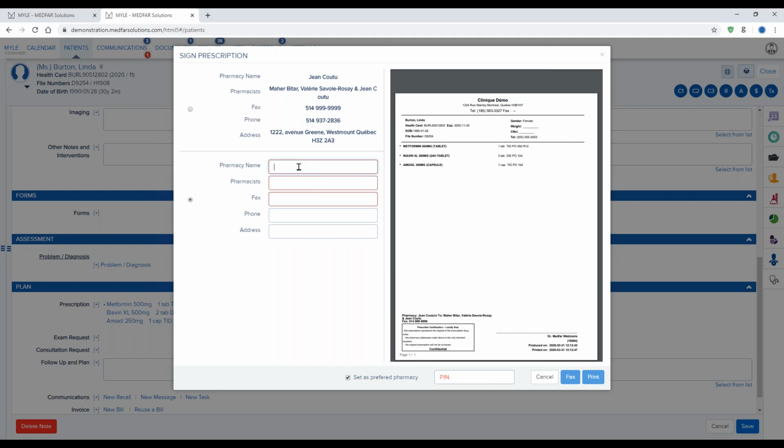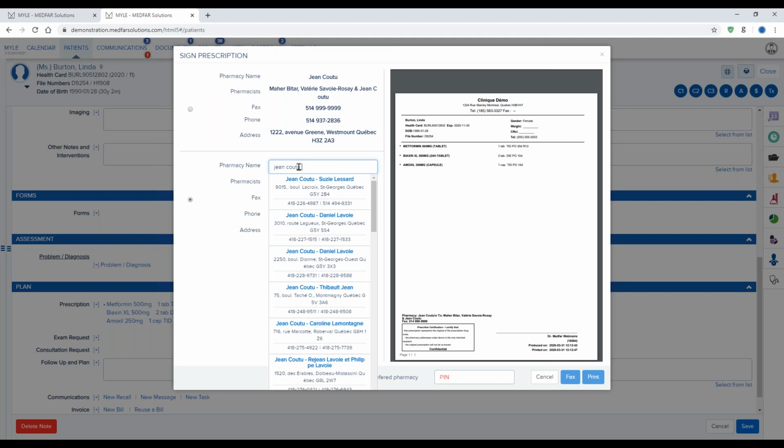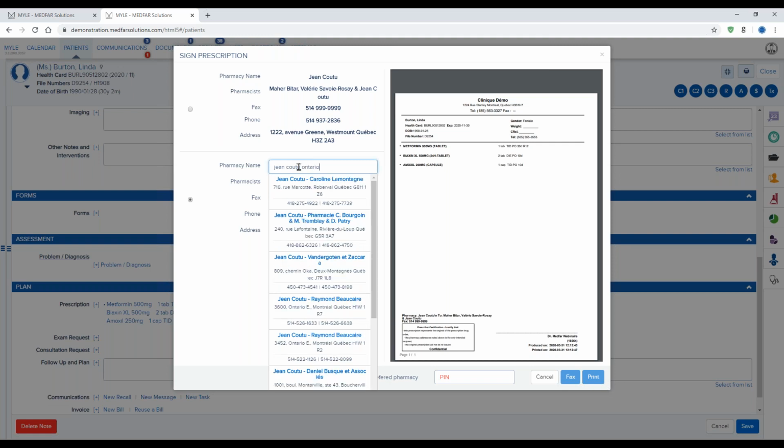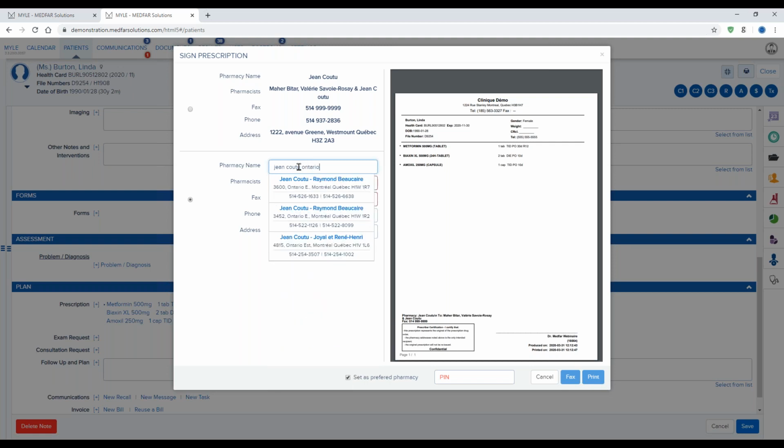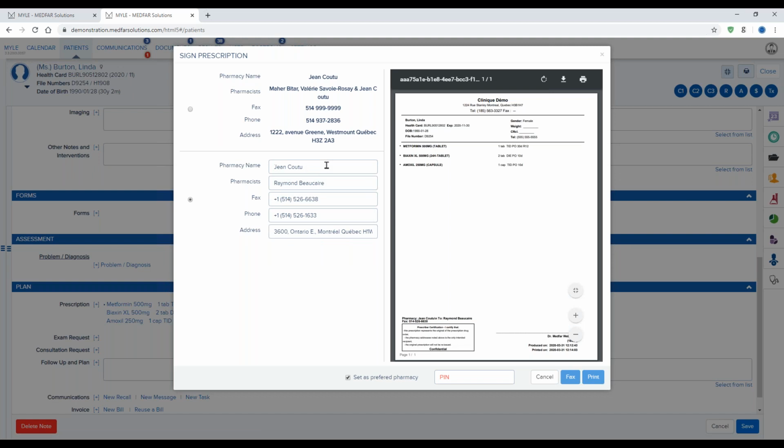You want to make sure you go through the labels. If I say Jean Coutu, for example, maybe the street name would be something useful, or either the name of the pharmacist, or the fax name if you know it by heart, until you get to the point where you want. So once you click on the choice there, it will be presented to you this way.